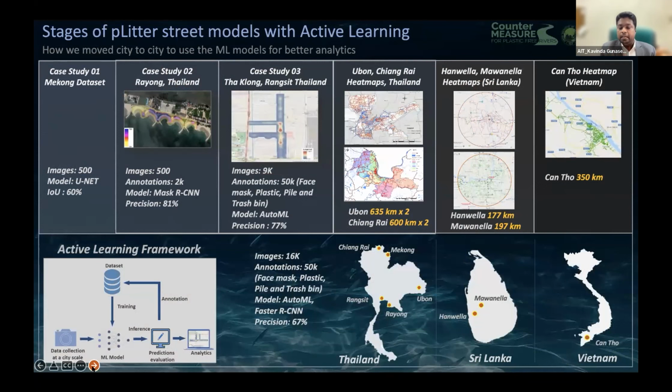After that, when you see in the middle, we started to drive about 600 kilometers in Ubon Ratchathani and Chiang Rai cities 2 times to gather data and do the plastic litter detections. And all the time, we utilize our active learning framework, which is part of the machine learning algorithms. So we see the machine learning prediction of litter, and then we utilize our framework to see the mistakes and then correct them and improve the model again. So when we run through the different cities, our model becomes more robust.